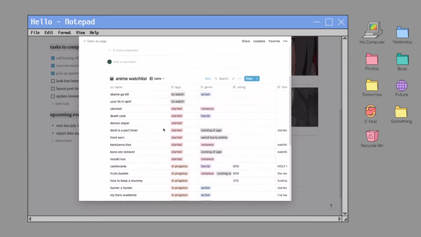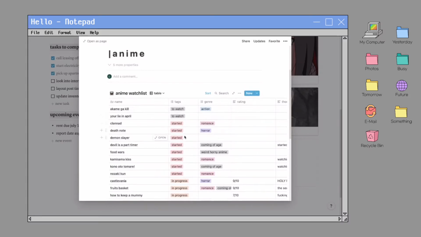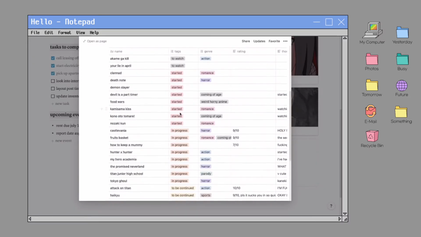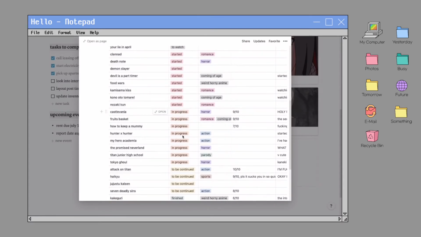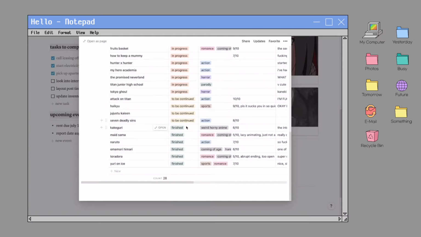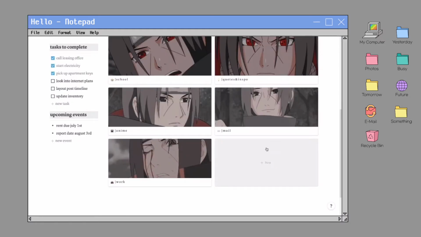But yeah, I just keep ones that I have to watch, ones that I've started but are not currently watching, ones that I am currently watching, series that are not yet finished, and ones I have finished but there's more coming, so those are to be continued. And then things that I have finished are completely done. Those are right there. So that's that.